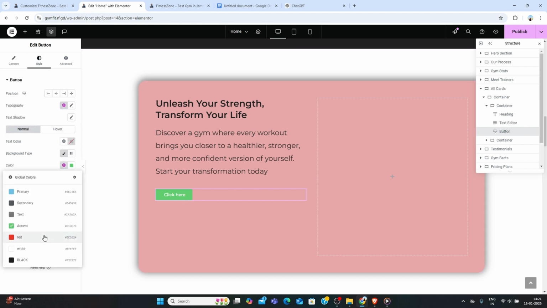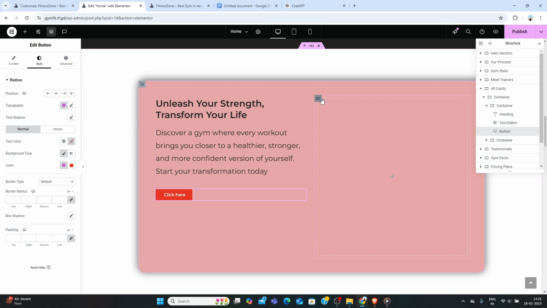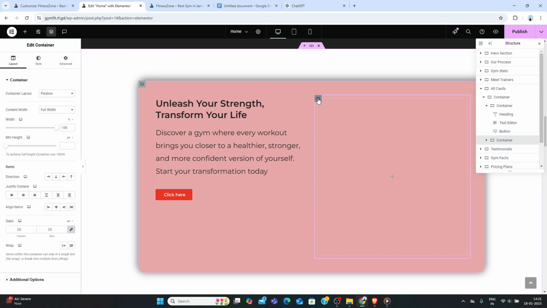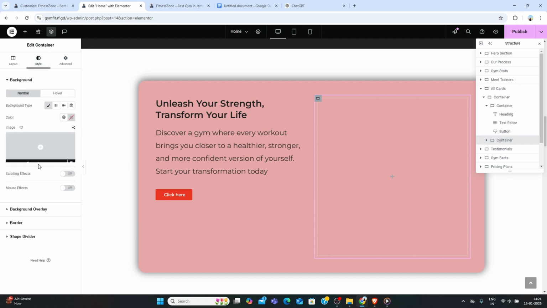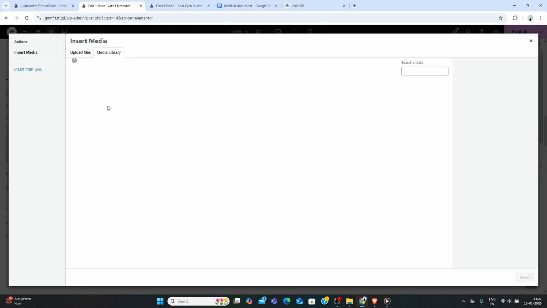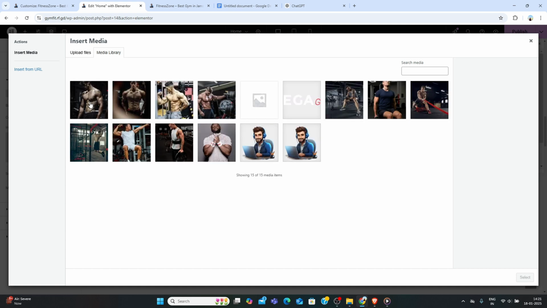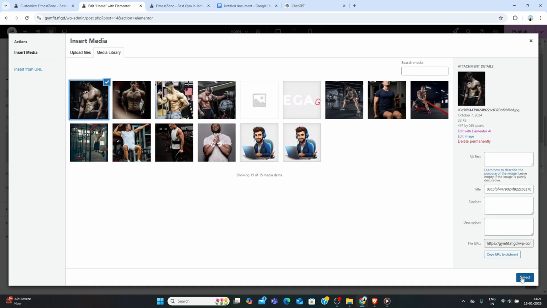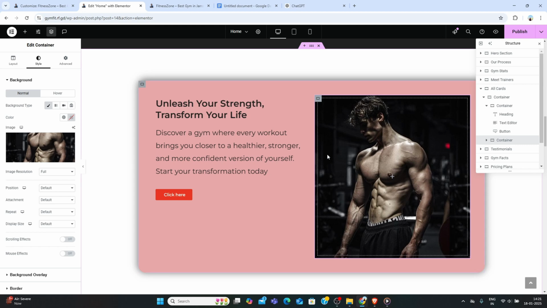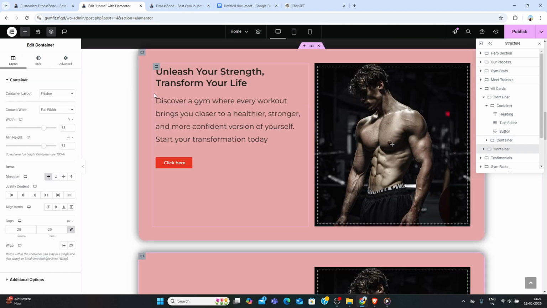Finally, let's add a dynamic touch to our cards. We will add a background image to the container on the right. In the style tab, select image as the background option. Add the image from your media library and paste it into the image field. This image will now be in the background of the card, giving it a modern and engaging effect.